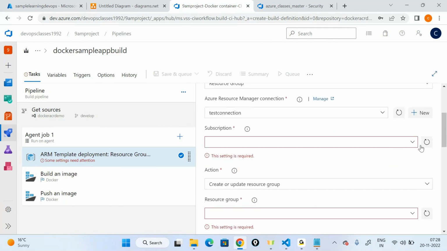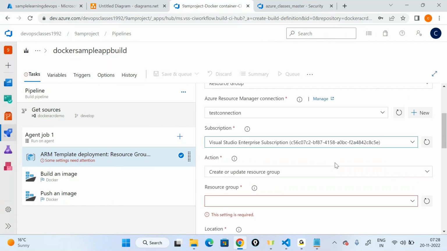I'll say verify and save this out, and I'll use the test connection out here. Let's just see my subscription. It should be able to show you the subscription. If it's not, then the service connection might have expired. So that's the reason I quickly went ahead and created a new one.